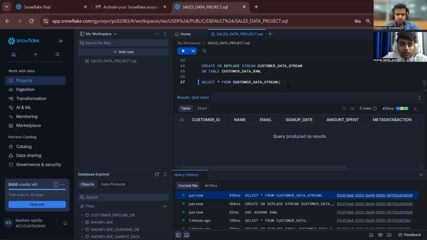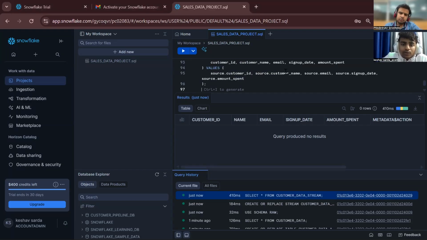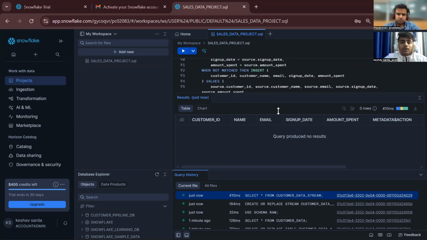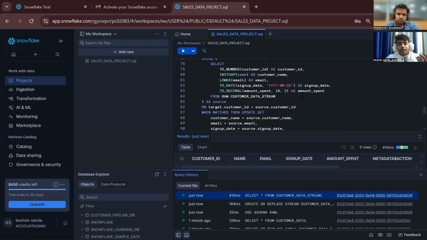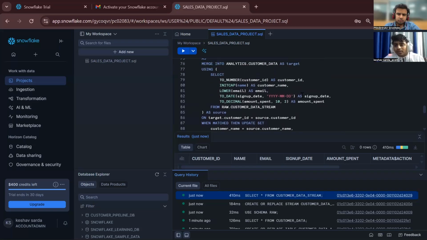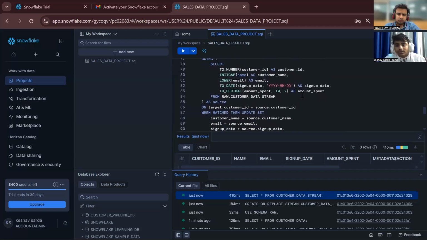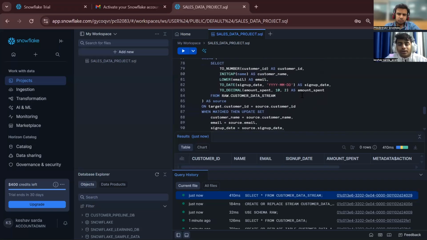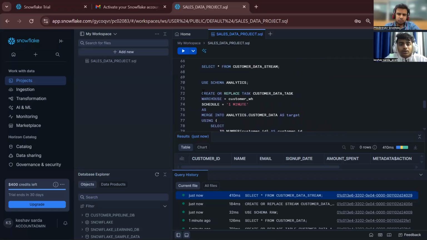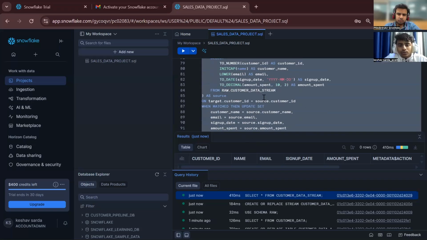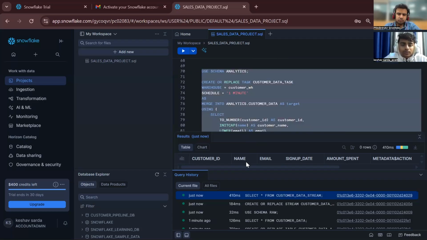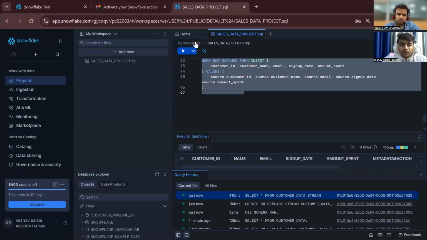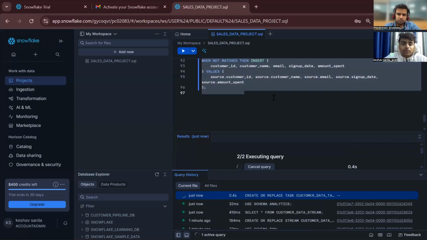What this task basically does is it checks if the row is already present in the analysis schema, then it doesn't add it. But if any updates are made to it, if any new records are added to the stream, it will automatically fetch them and push them to the other table in the analysis schema. So let's just run this command and create the task.